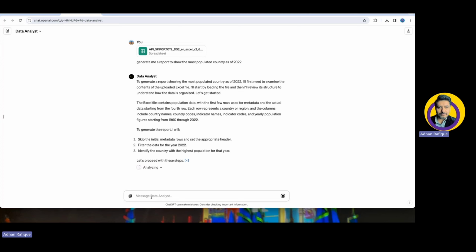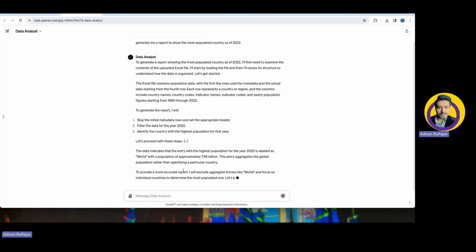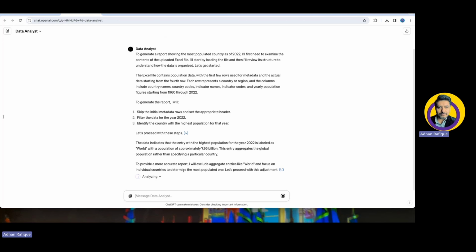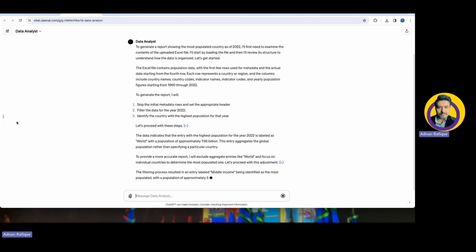Contain the data for the first few rows of metadata that actually start from 1960 to 2022. To generate the report, it will skip the metadata. It will filter the data for 2022 and identify the country with the highest population of the year. And now it's walking us through the process like a human would do, or I would do, go and look at those. And it's also showing that as of 2022, the world population was 7.95 billion.